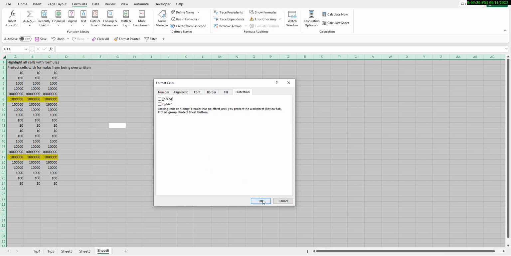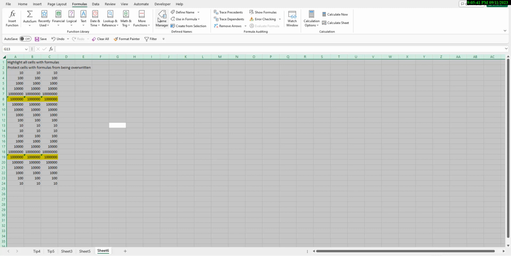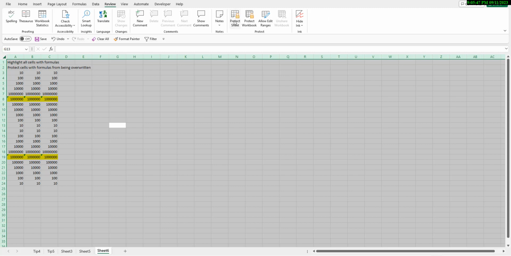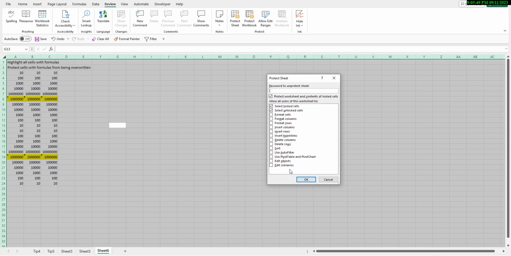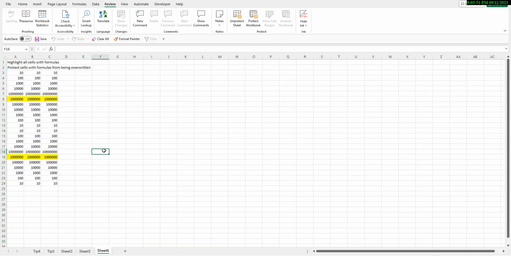So what that means is after we protect the spreadsheet, so we go protect sheet, we'll still be able to edit every single cell if we untick that locked cell. Now I want to edit everything except all these formula cells that I have already highlighted.